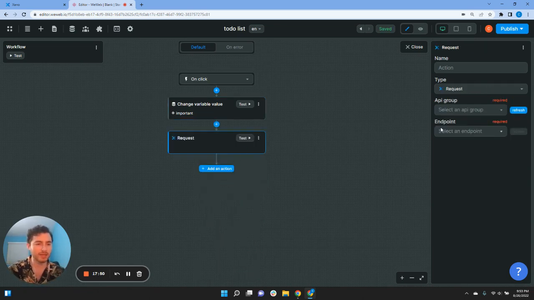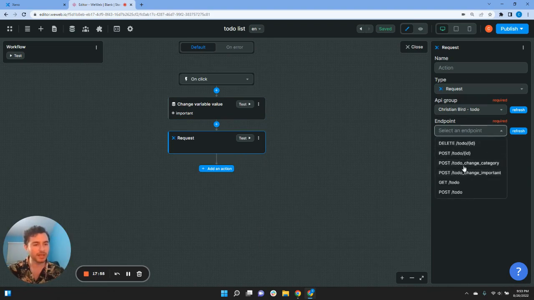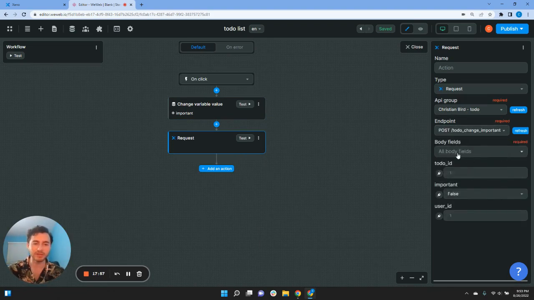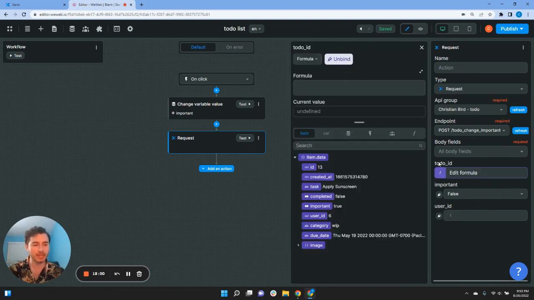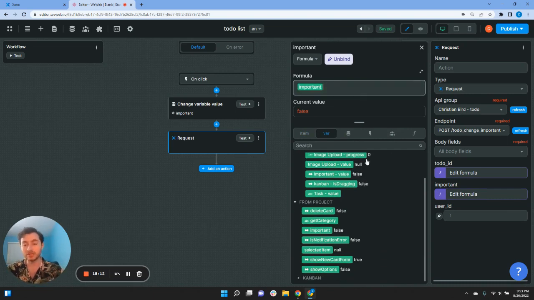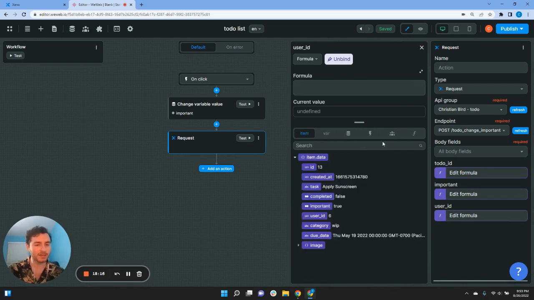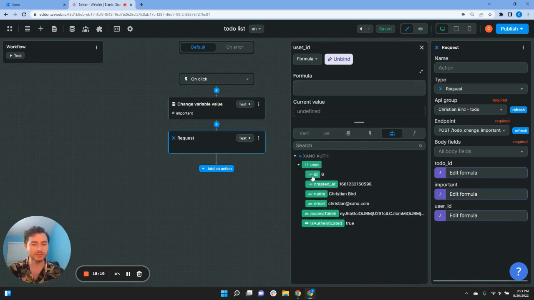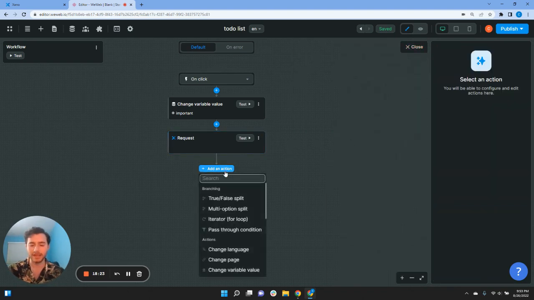Once we've created this variable and given it its logic, we're going to make that Xano request API call. Go into the to-do API group, and call the change important. For the to-do ID, we need to grab the ID of the card we want to change, and we need to grab that important variable we just made, because with that logic, it'll change every time we click it. And last but not least, let's grab the user's authentication ID number.